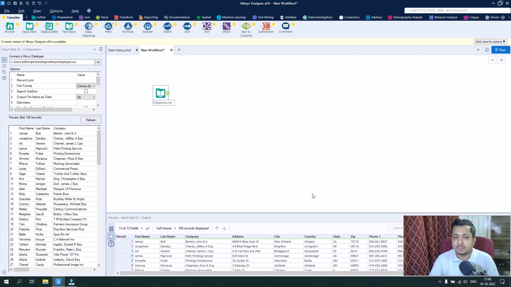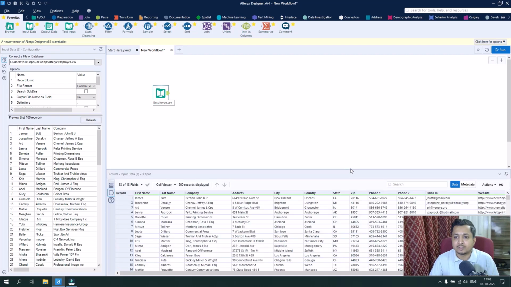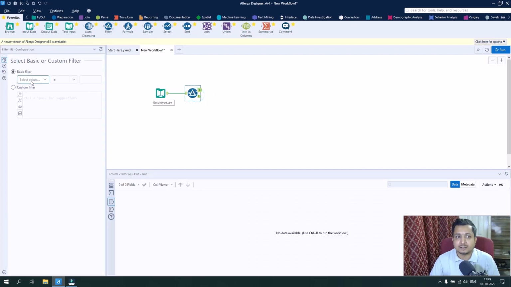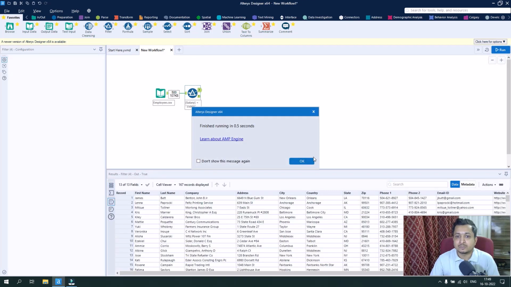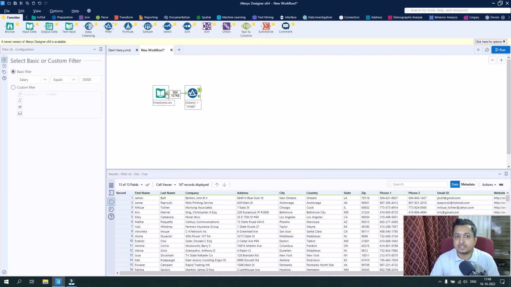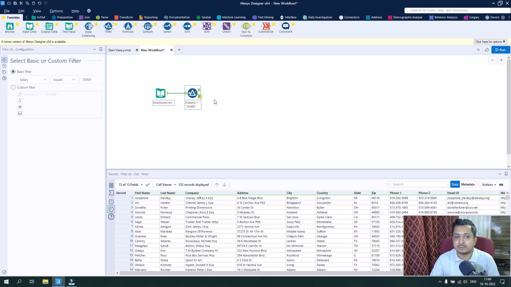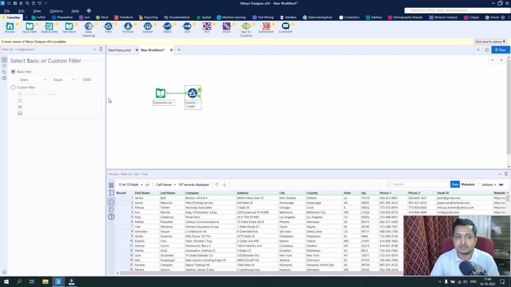Now, as we want to create multiple branches to understand why the container tool is needed and can be useful for you, we will add some filters. Let's say I create a filter where I select the salary column and say if salary is greater than 35,000. I will run it. So I now have two sections of data. Initially I had 500 records. We have 333 records, and on the first one it's 167.